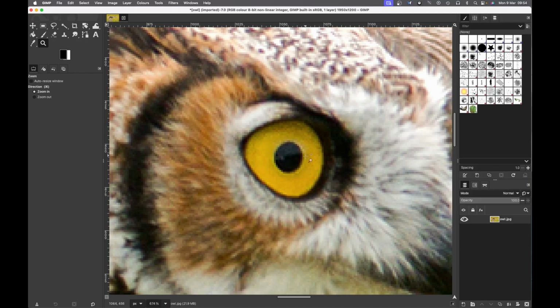Now, to select just this area, we're going to use the magic wand. They call it the fuzzy select tool, but that's because the magic wand is in Photoshop. So, having that selected, we're going to make sure that we've got feather edges turned on, and we're going to increase our threshold. In fact, I'll show you what it's like.